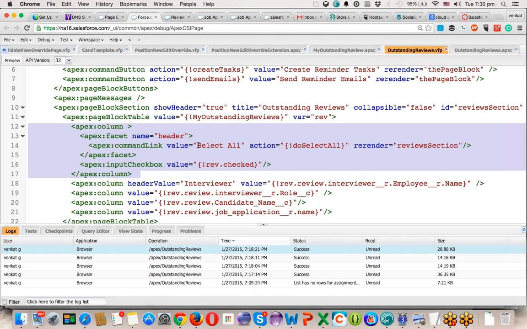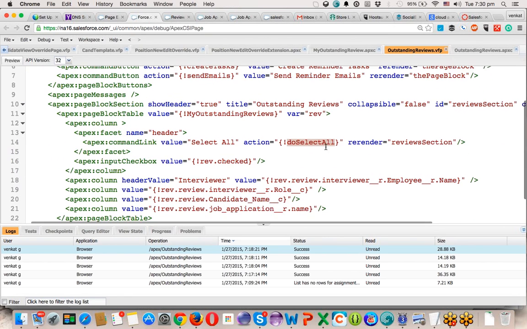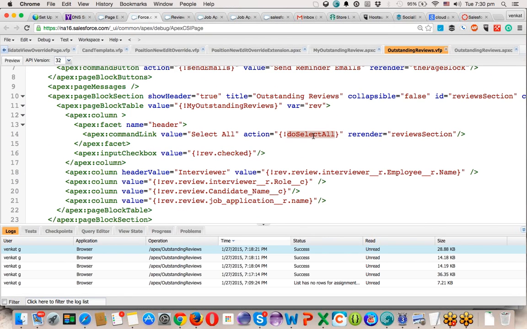How I am doing it? By clicking on the select all link on the first column header, I am selecting an action. I am calling the action called do select all. What is do select all? Do select all is an action function. I will show that to you.